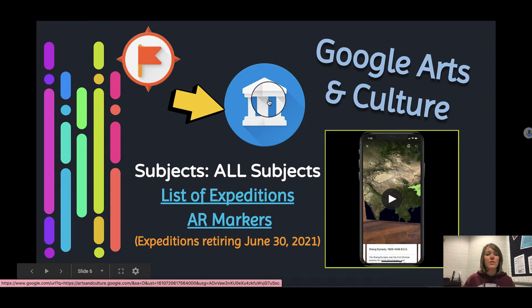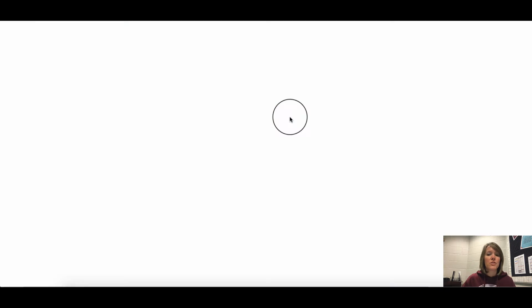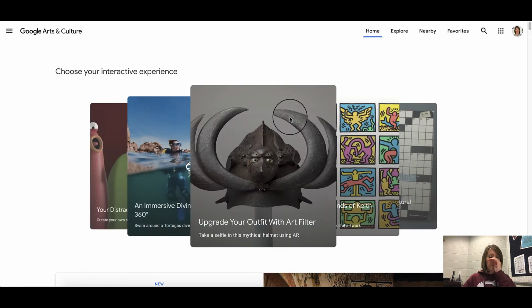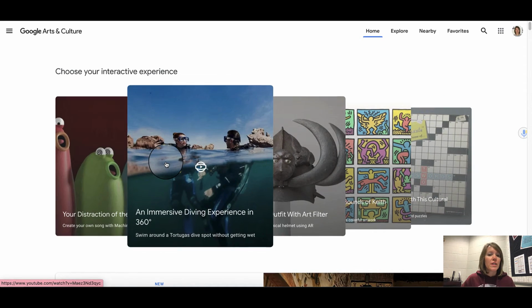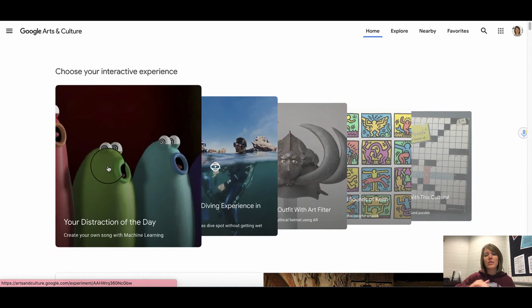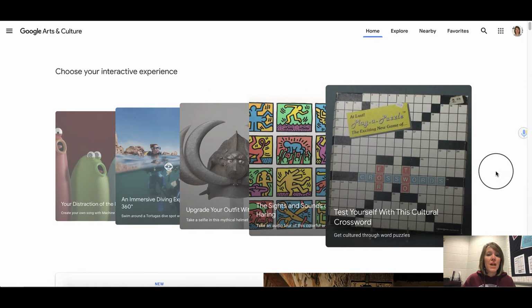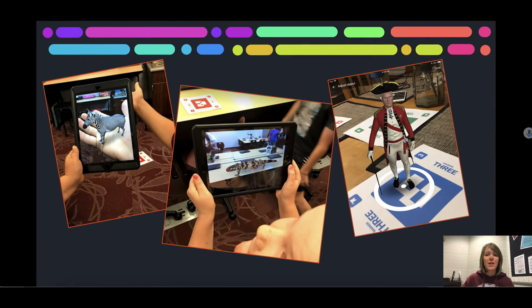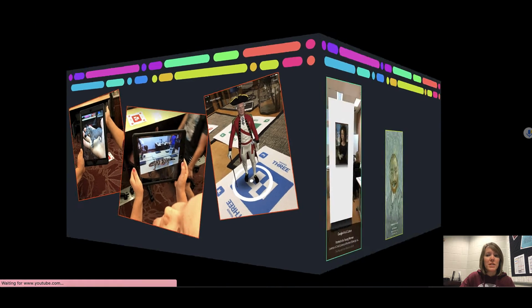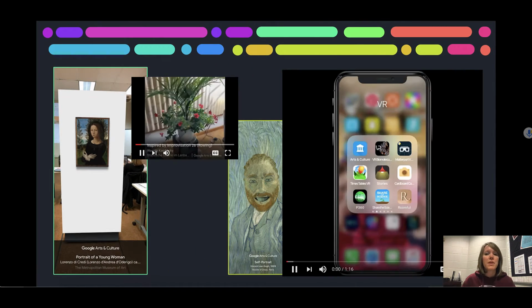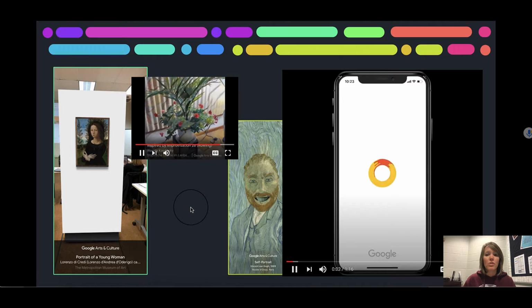So with Google Arts and Culture, you're going to notice that they're going to transfer many of their expeditions over to that. And with that, you're going to see that there are a ton of immersive experiences that they're starting to already move over to that platform. And if you've not looked at Google Arts and Culture before, I'm going to share with you exactly what that looks like. So here's the augmented reality of Google Expeditions. And then here are some examples of what Google Arts and Culture looks like.